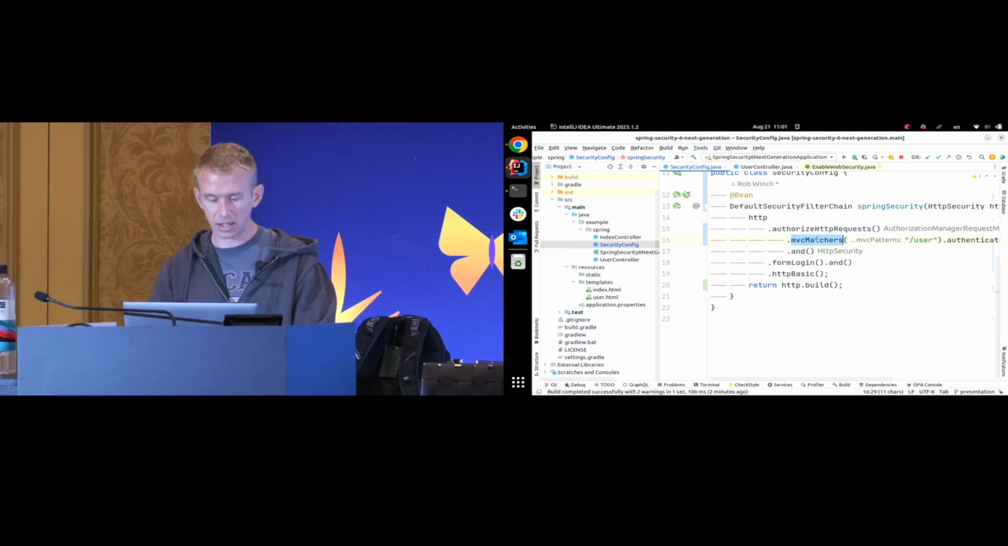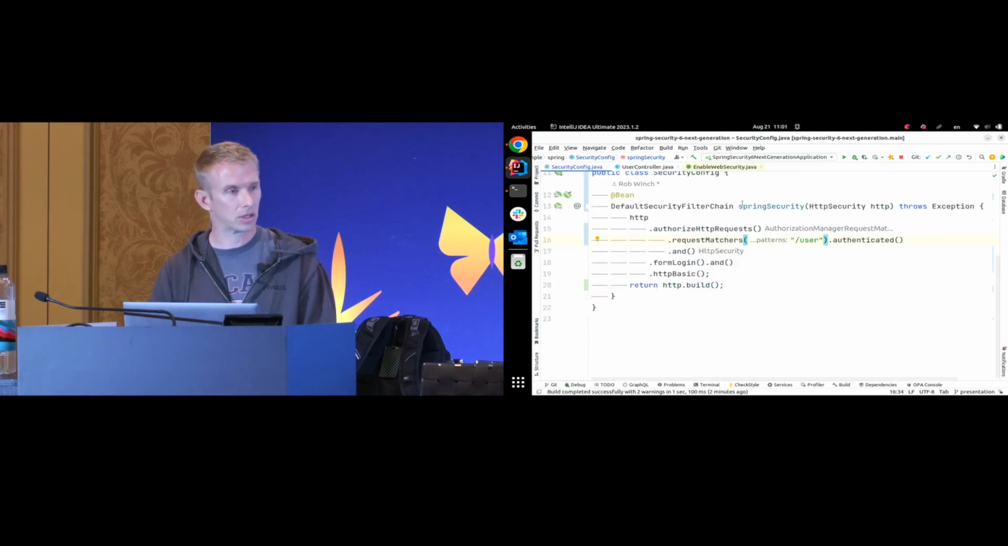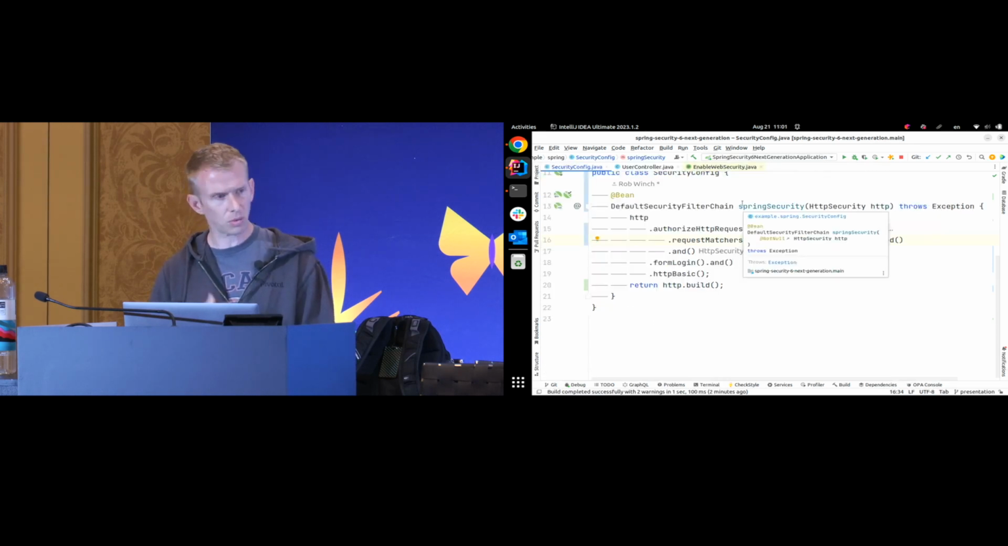So we decided that we would make it easier for people to do the right thing, and we added request matchers. Request matchers can actually pick the right choice for you. And so we want you to migrate to request matchers.